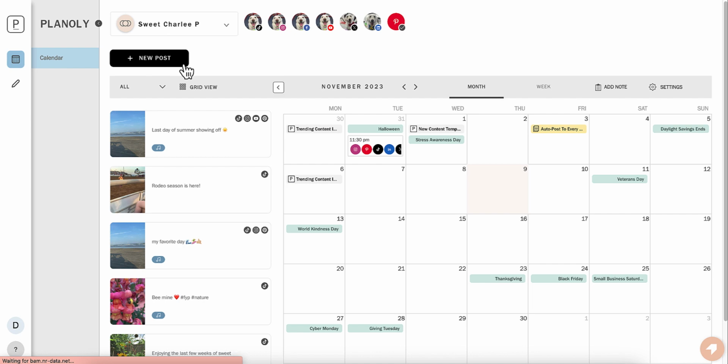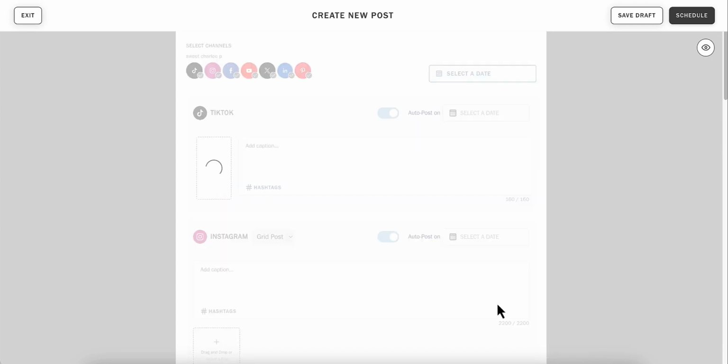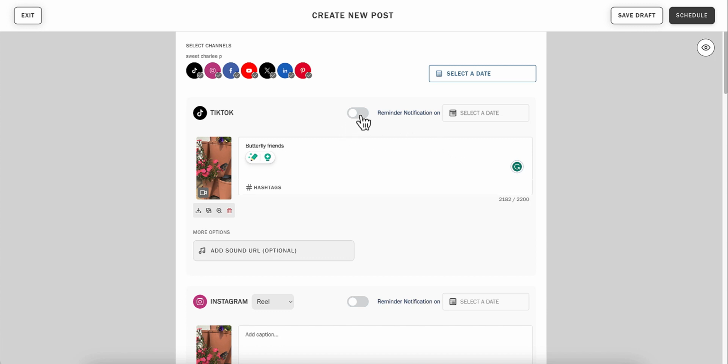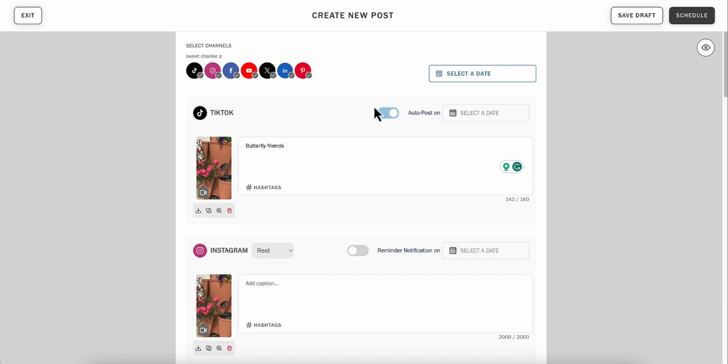Next, you'll want to ensure that you upload the correct file types and dimensions for each channel. Our help guides will give you exact dimensions and ratios for each channel. You will also receive errors within the scheduling page to help you know if you have not uploaded the correct type of content. When you're ready to schedule your content, you'll want to ensure that the auto post toggle is turned on for each channel.